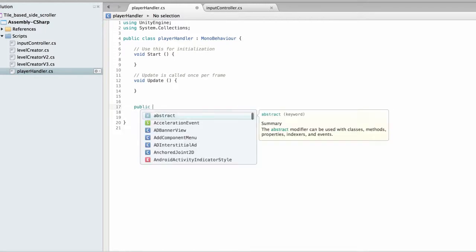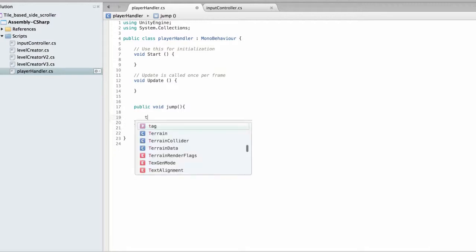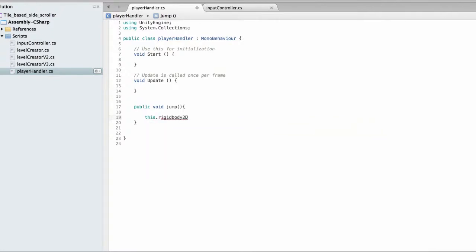So I'm just gonna do public void Jump. And all we need to do here is just type in this dot rigidbody 2D, and we're gonna add a little bit of force. We need the player to jump straight up, so I can type in Vector2.up, and let's multiply it by 3000. Since we have a little bit of mass and a little bit of gravity in this scene, 3000 would be enough.